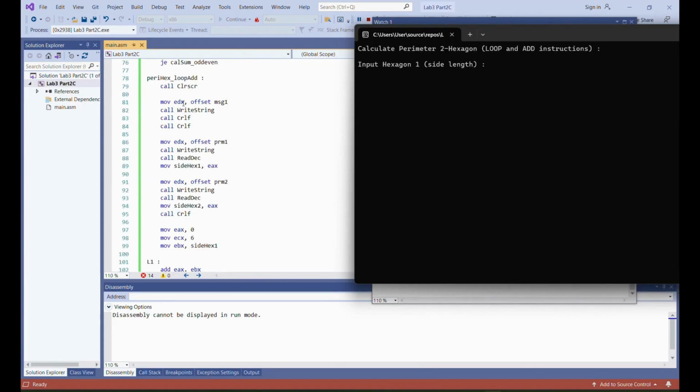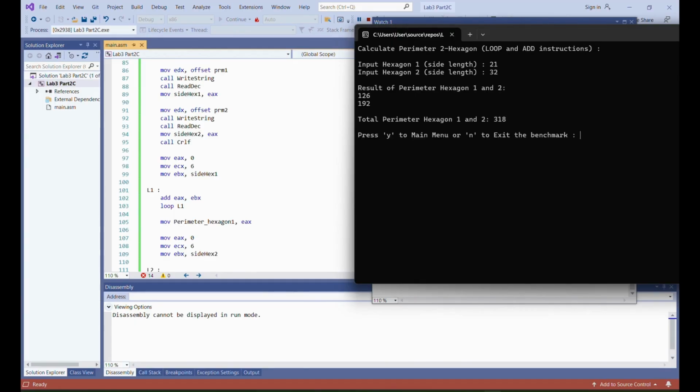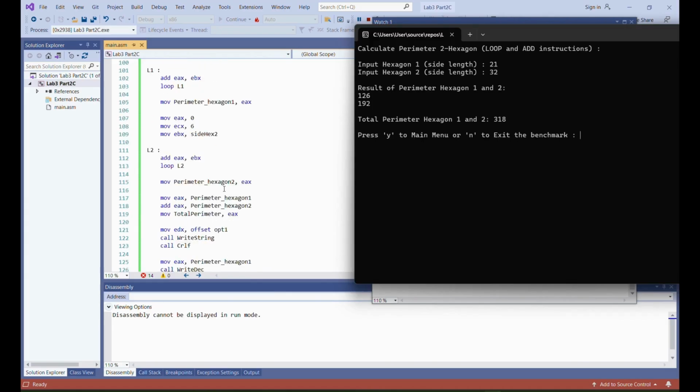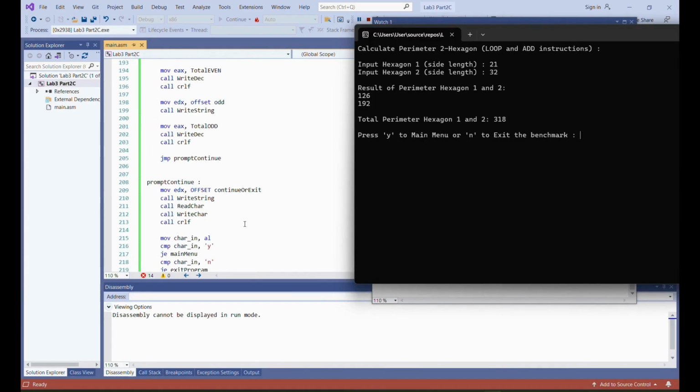It is basically the same as program 1 we did in part 1C, which asks users to input the side length of hexagon 1 and then hexagon 2. Then it displays the perimeter of hexagon 1 and 2 and the total of these 2 perimeters. You can see at the end of this section, it jumps to prompt continue. Let's see what is inside the prompt continue.